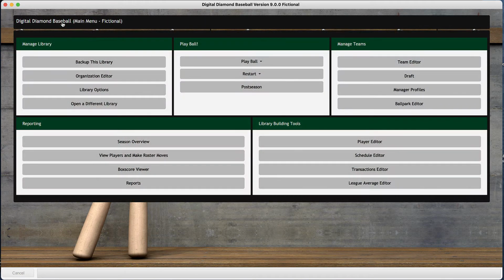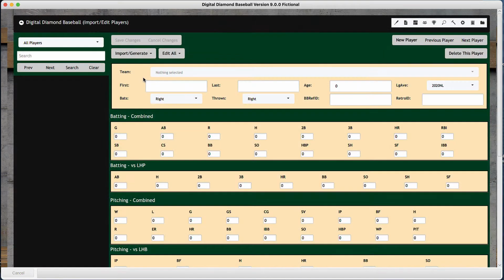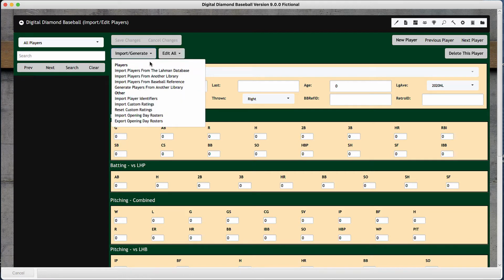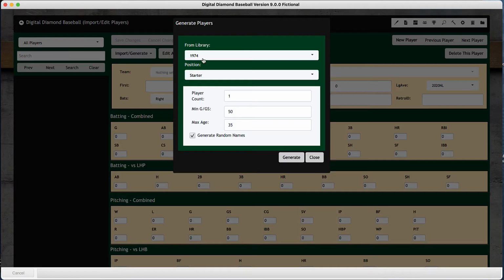Now we just need some players, and we want them to be fictional. So we're going to go to the player editor, which is your home base for actually creating or generating and importing players. We're going to choose to generate players from another library. So we're going to choose the 1974 library. And see, we have 4 teams, so we want to get some starters out of that. We can make random names if we want. If I didn't check this, the players would come over as is. But I'm going to use random names, so it's a fictional library. And with 4 teams, well, why don't we give them a choice of 80 starting pitchers.